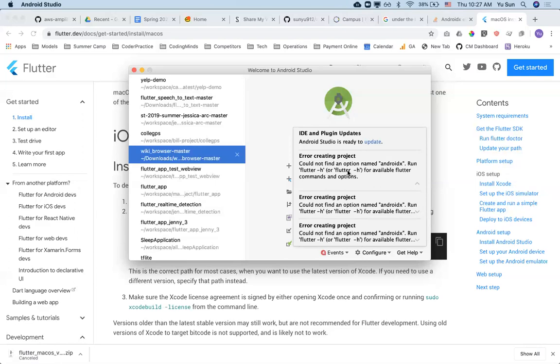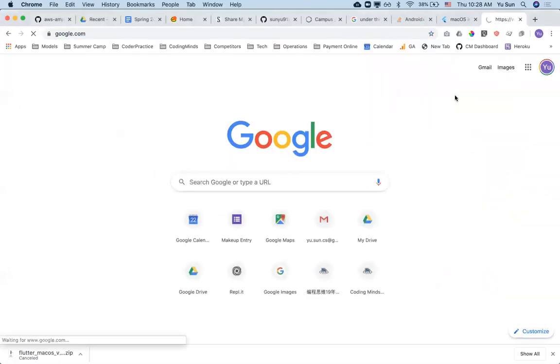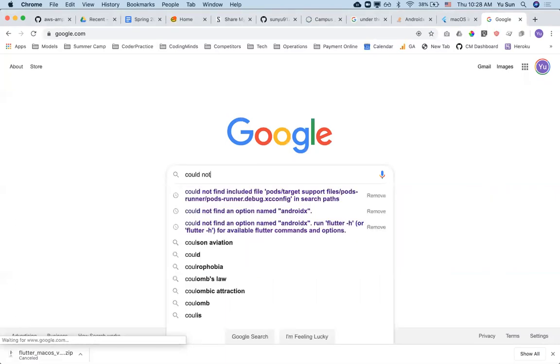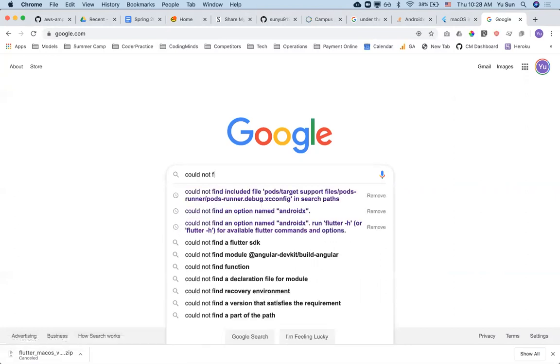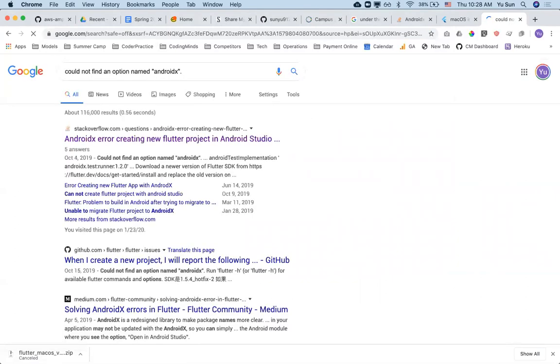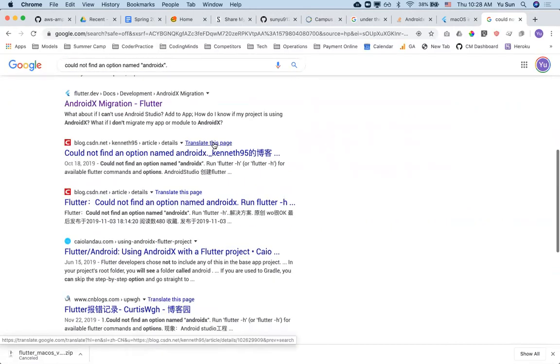Okay, so let's see. Hopefully we can fix that. Could not find an option named Android X. I really have no idea what that means. I don't know what Android X is. A kind of new version? Could not find an option named Android X. Okay, all right. I was looking at this right before the class. I didn't finish it, so that's why I realized I saw this before. So I'm not too worried. That means I probably already had this issue.